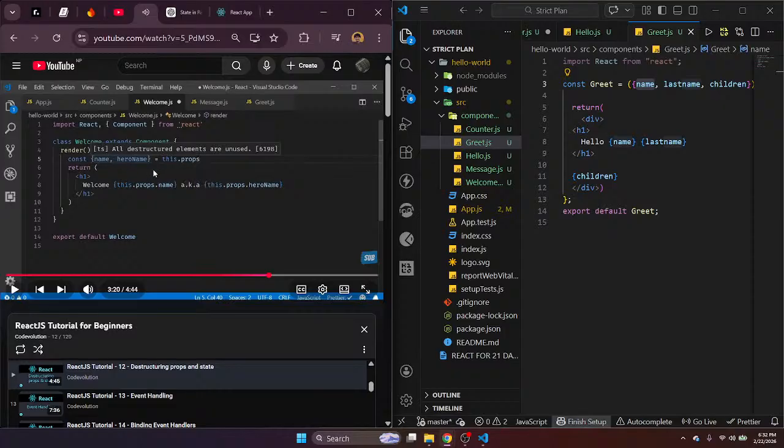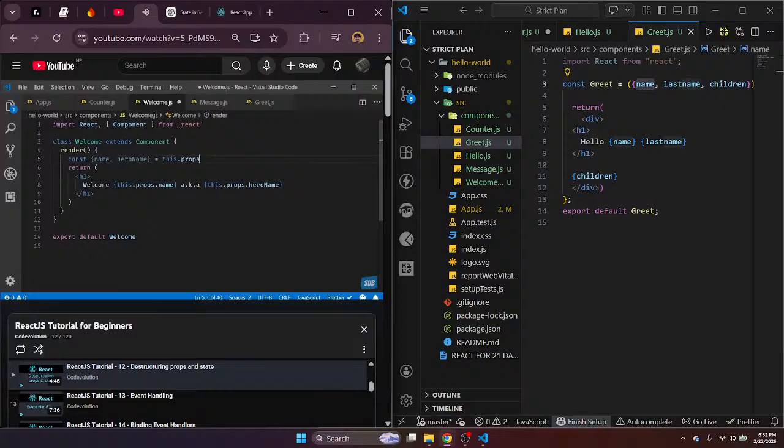Because in classes we need to write this. I don't really know the word, but we need to write this to access the properties. Name, hero name, and on the right hand side, this.props. Again, we are simply extracting the necessary props. Your props object could contain 10 different props, but you can destructure only the ones you wish to use in your component. So in the JSX, I can now remove this.props.